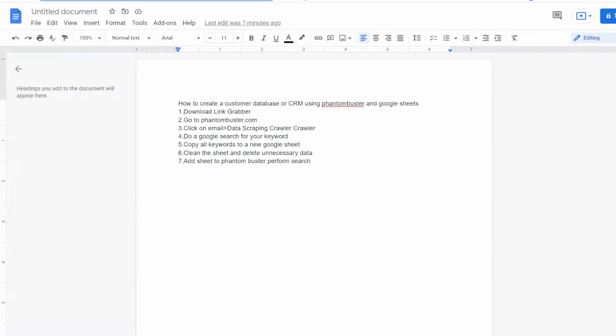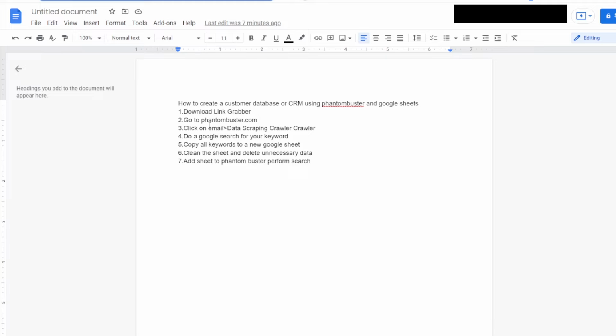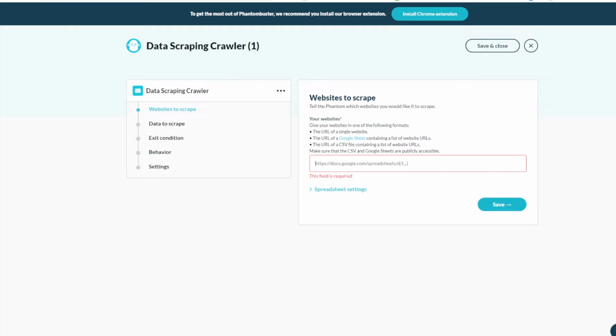First thing you're going to do is download Link Grabber. Link Grabber is a tool that lets you download your Google search results or anything that has links on it. So let's just see how it looks like this. Okay. So download that.